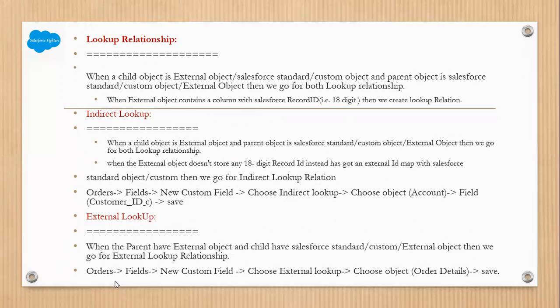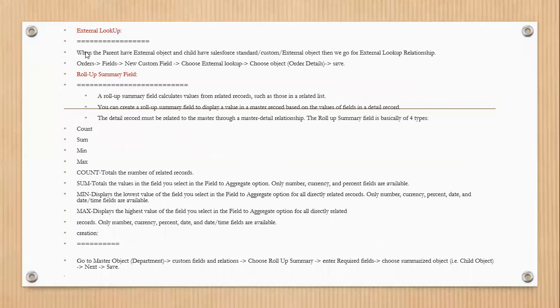External lookup: when the parent has an external object and the child has a Salesforce standard, custom or external object, then we go for the external lookup relationship. Add fields, new custom field, and choose external lookup. Choose the object and add the details. Save.